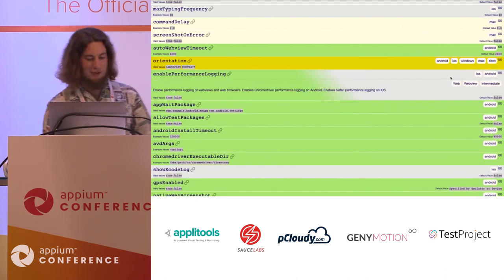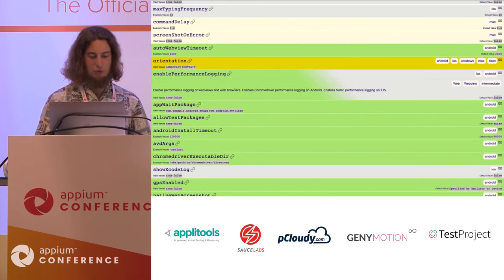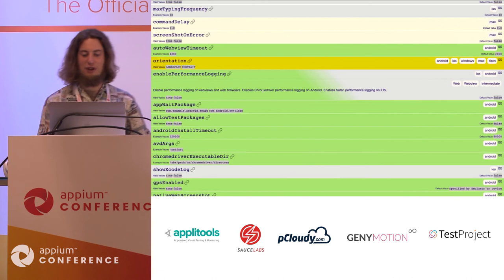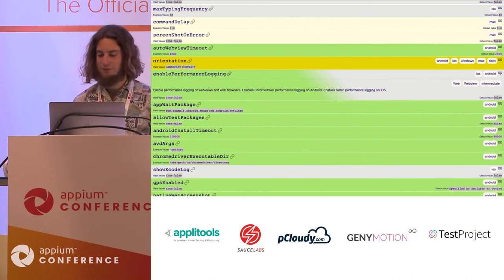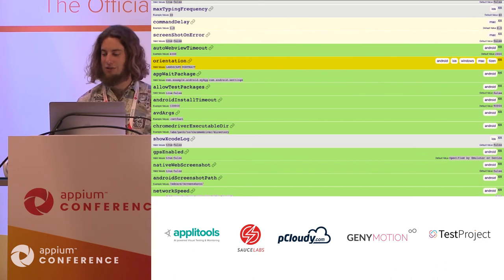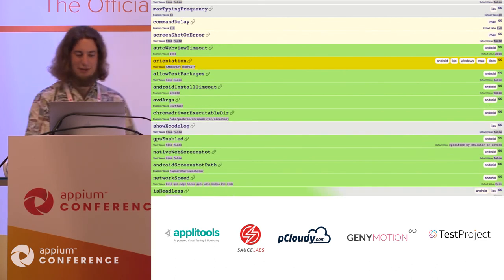We've got performance logging. Looks like just for web views and web browsers. So we've got Chrome driver performance logging in Android and Safari logging in iOS. So that's pretty cool. Again, that would appear as just another logging stream. App wait package, basically I talked about. It's the IHS test wait.